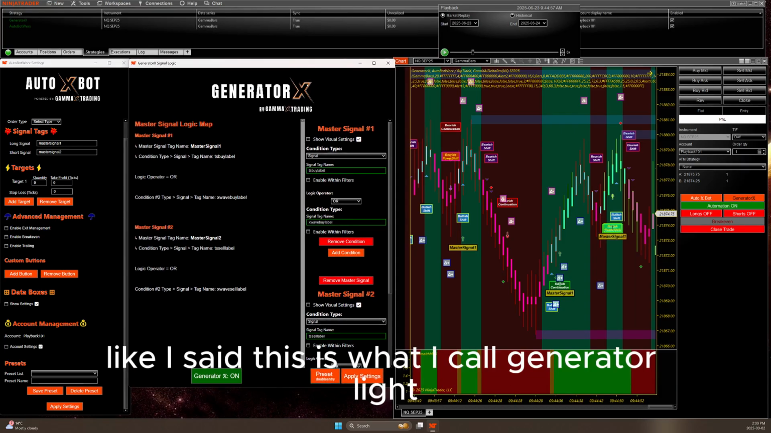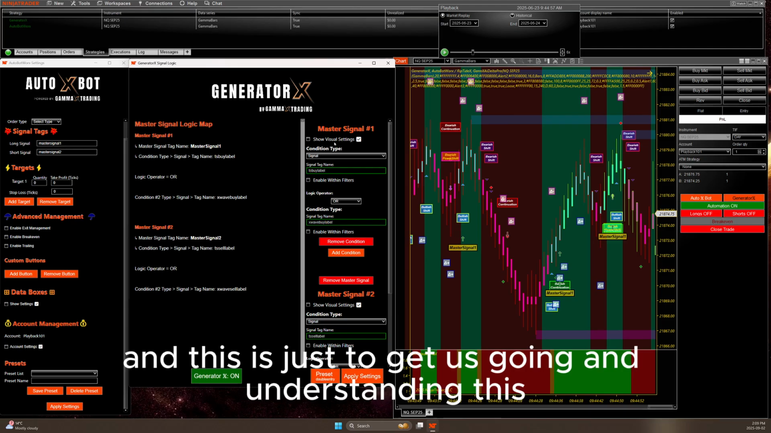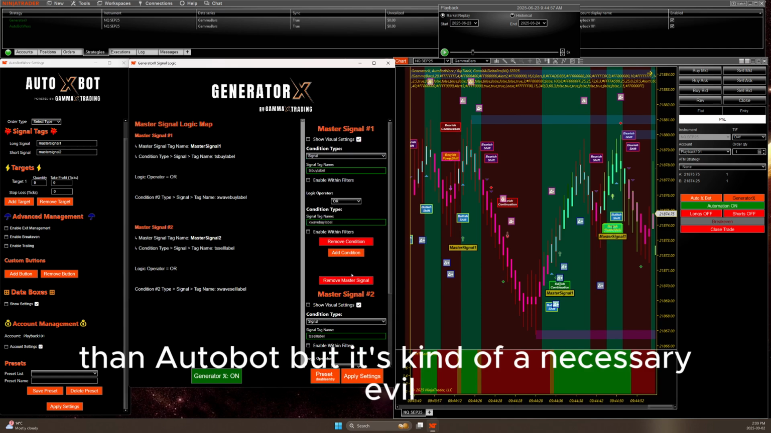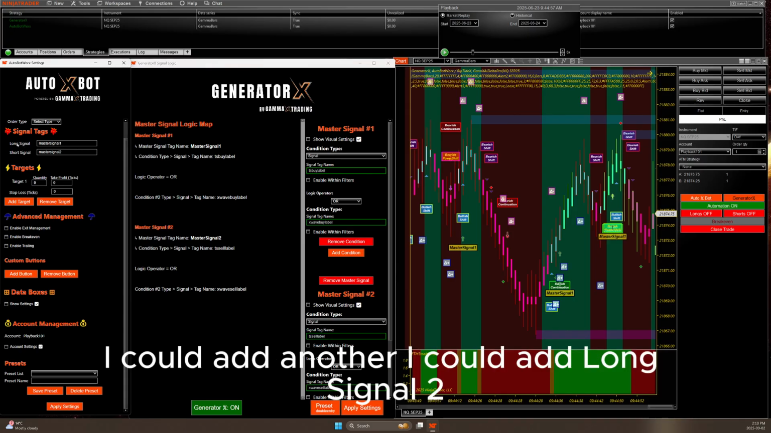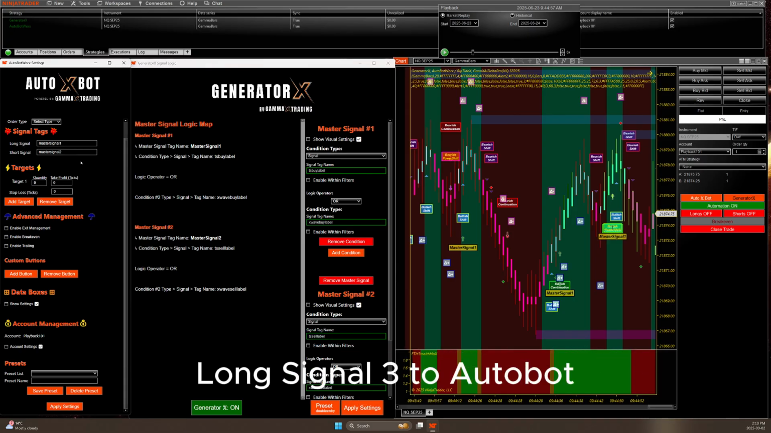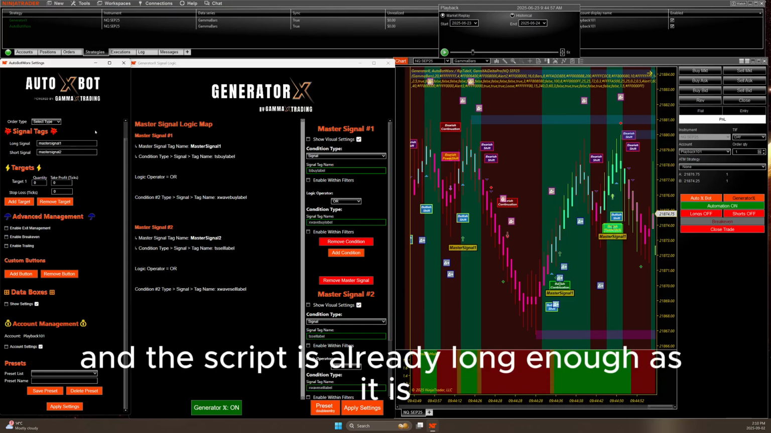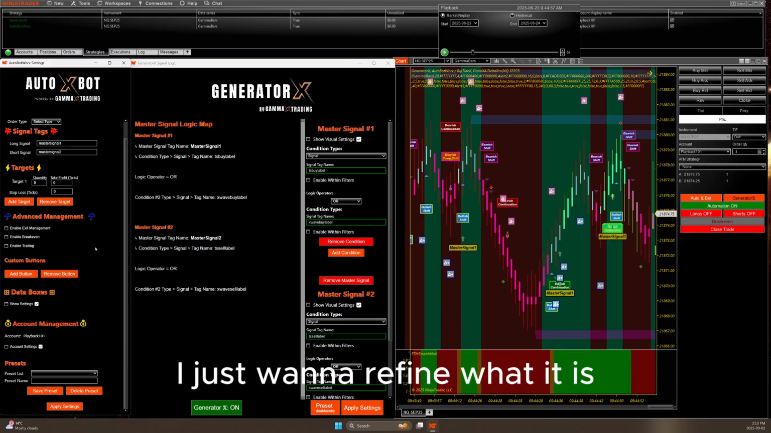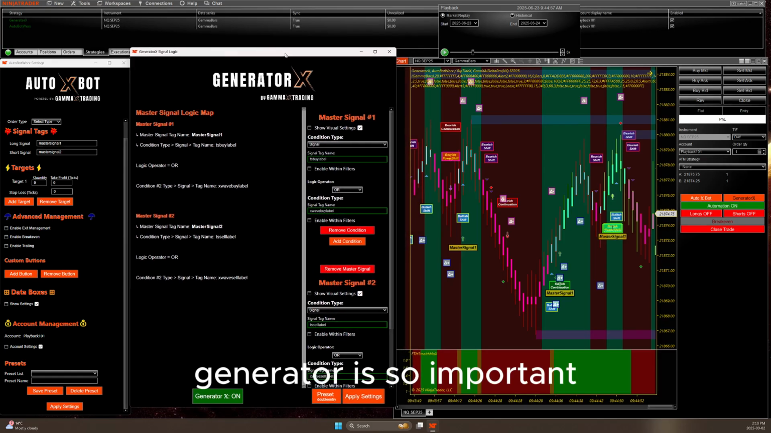Like I said, this is what I call Generator Lite. This is just the first version, and this is just to get us going and understanding this. I think this is going to be a little more complex than Autobot, but it's kind of a necessary evil because I wanted to keep Autobot simple. I could add long signal 2, long signal 3 to Autobot, but that introduces more complexity, and the script is already long enough as it is. I don't want to be adding too much more to it. I just want to refine what it is, and that's why the helper script generator is so important.